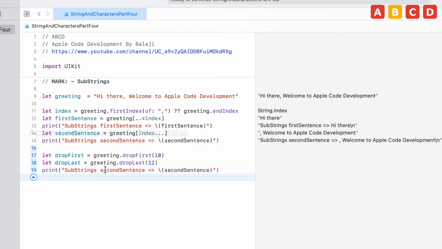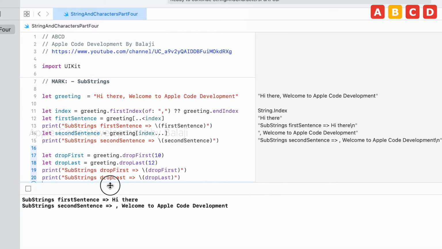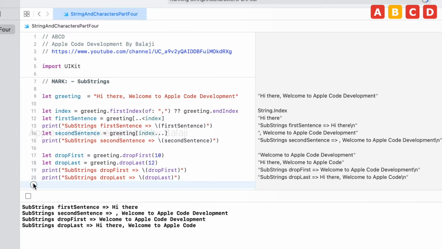Print the properties. Click the run button. See, it has the remaining text. In the first one, we dropped "Hi there", comma, and space, so the remaining "welcome to Code Development" is printed here. In the second one, we dropped the space and "Development", so the remaining text, "Hi there, welcome to Code", is printed here.